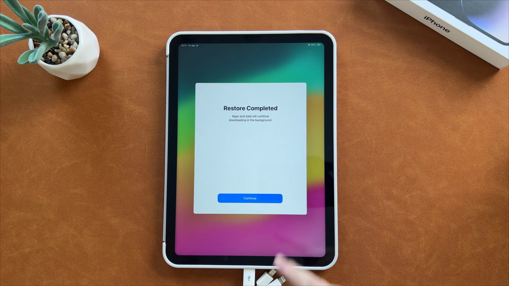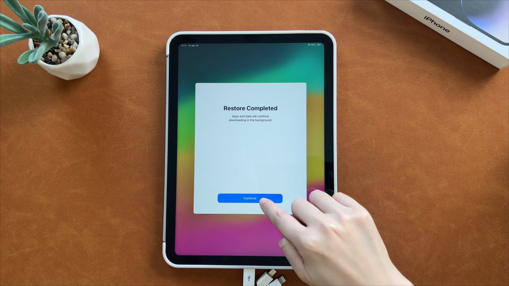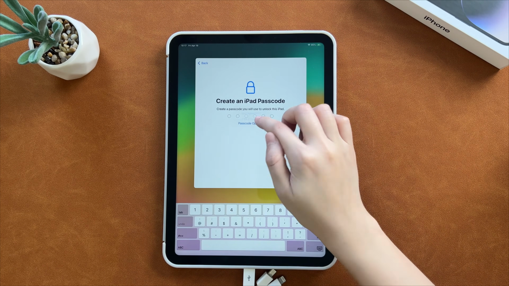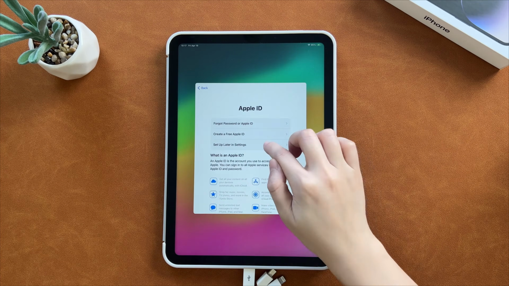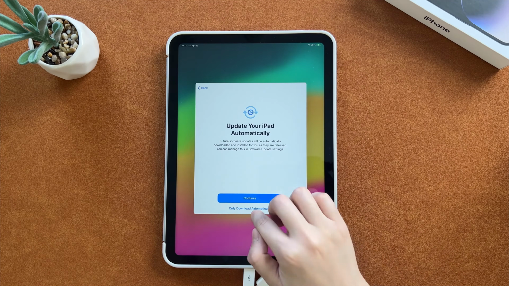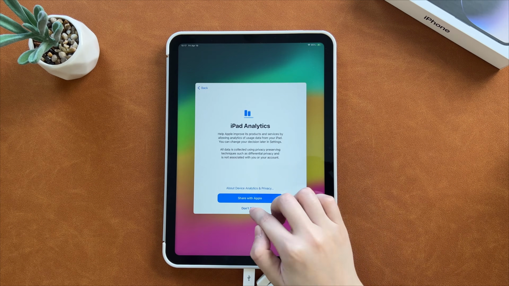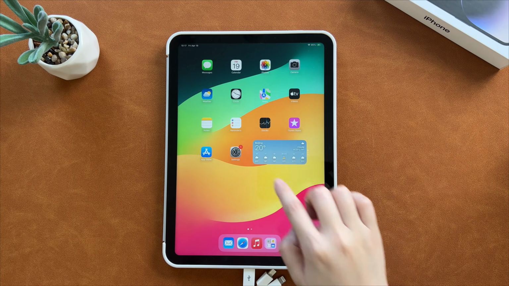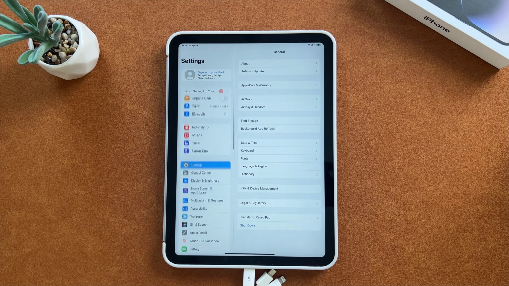After bypassing successfully, your iPad will show Restore Completed screen. Tap on Continue to set up your iPad. Finally, you can regain access and get a full-function iPad.